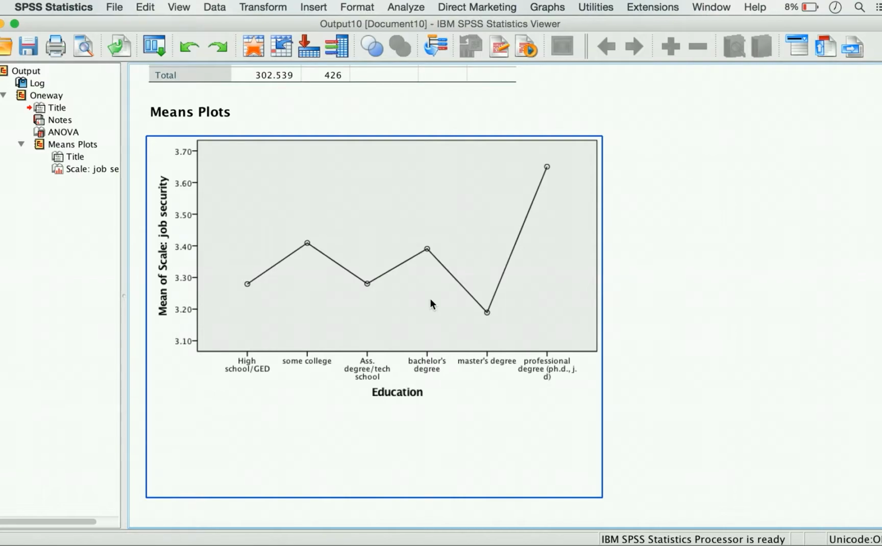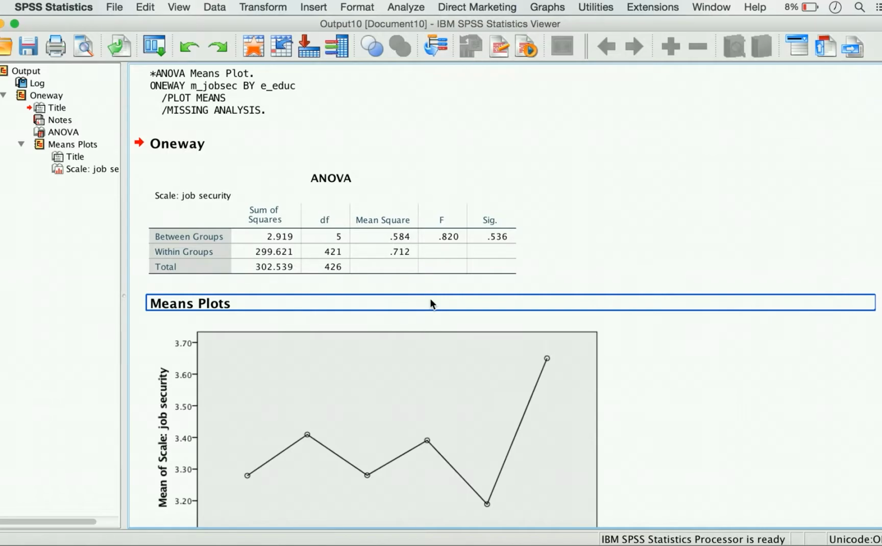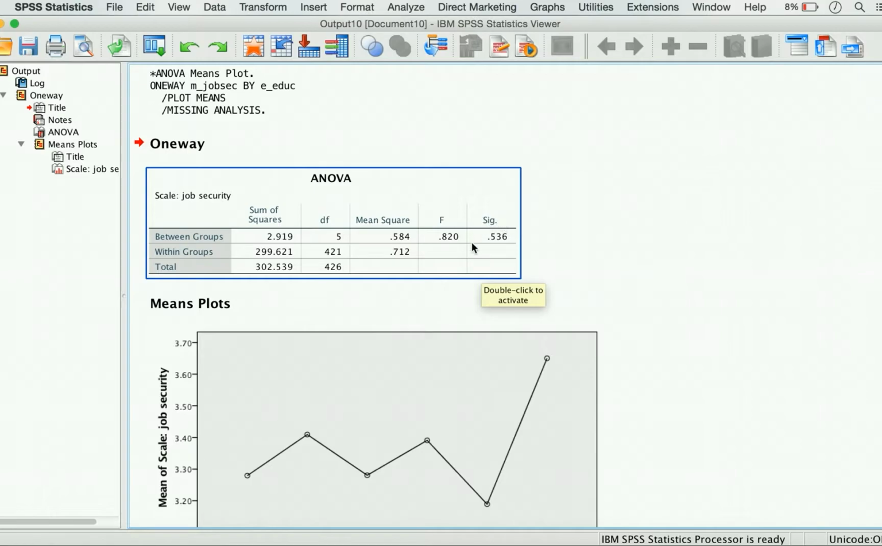As you can see from the means plot, you can visualize better how education level can have an effect on job security. But looking at the ANOVA table, the effect is not significant. And we know this because the p-value under the Sig. column is 0.536, which is greater than 0.05. Also, to find the effect of each individual education level on job security, we will have to do a post hoc test. However, for the sake of this class, we are not going to do that.